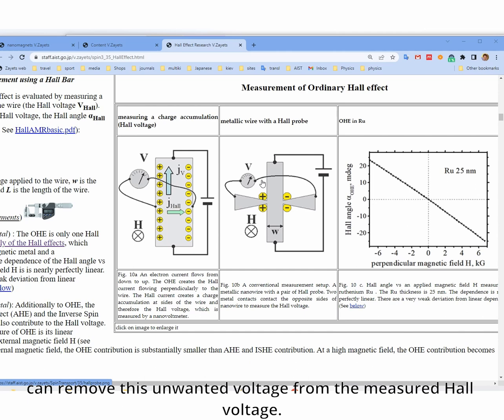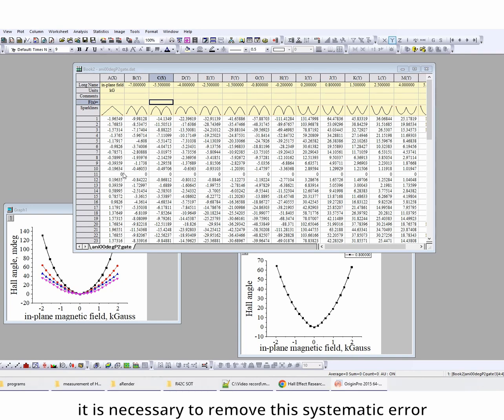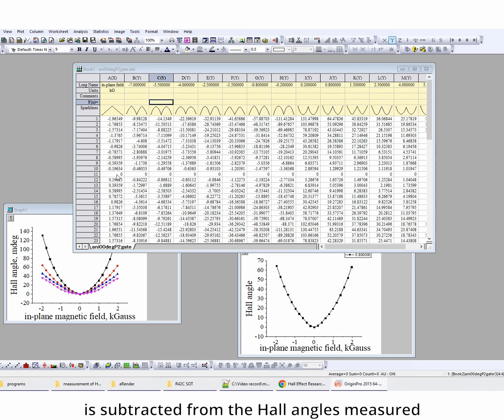Therefore, comparison of measurement data measured for two opposite directions of perpendicular magnetic field can remove this unwanted voltage from the measured Hall voltage. In our measurement, in which the in-plane magnetic field is scanned, it's necessary to remove the systematic error due to this unwanted voltage without a reversal of the perpendicular magnetic field. For this purpose, the Hall angle measured at zero in-plane magnetic field is subtracted from the Hall angle measured at other values of in-plane magnetic field. You see, in fact, only the change of the Hall angle with applied in-plane magnetic field is important for this measurement and recorded in this file.